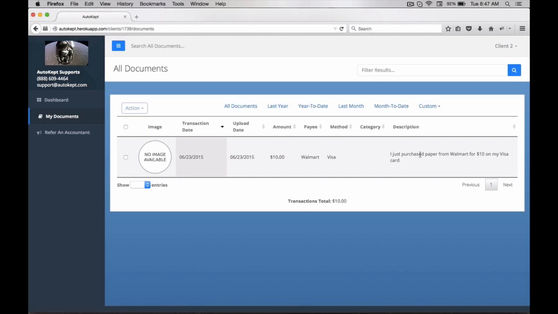It shows us that we submitted into the description, I just purchased paper from Walmart for $10 on my Visa card, and it had automatically picked out that the amount was $10, the payee in the situation was Walmart, and the payment method was a Visa card. So it had successfully picked out that information that we had talked into the app and put it into the proper fields.